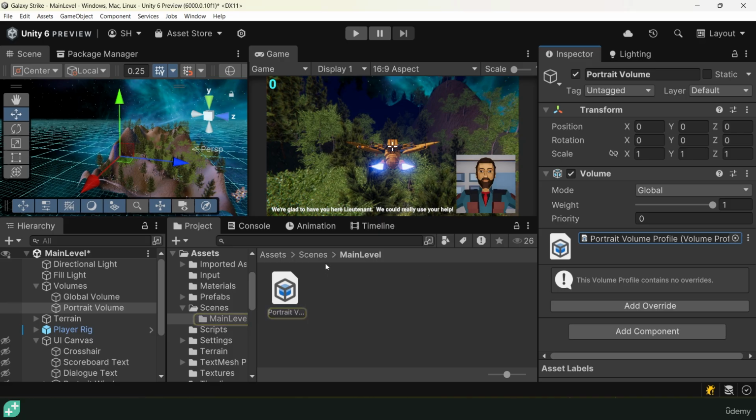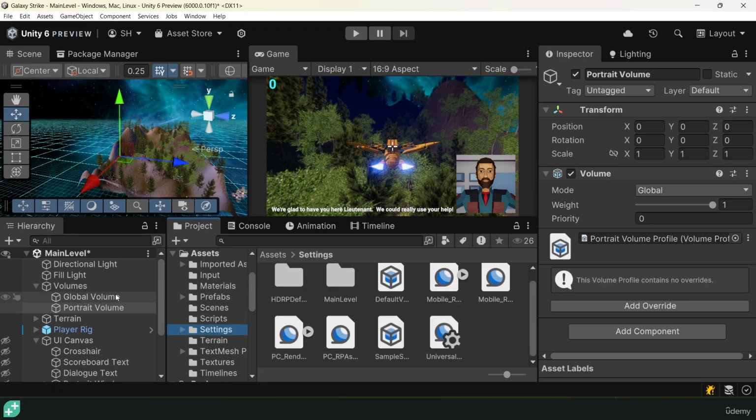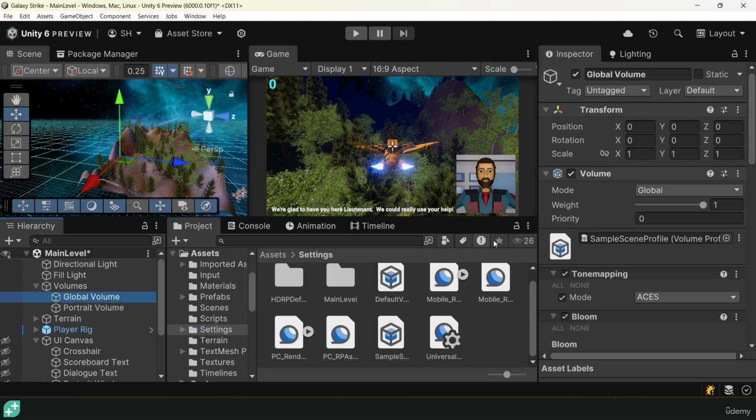So that actually saved directly on our scene's main level. That seems like a reasonable place to keep it, but I actually kind of like keeping it in my settings folder. So I'm going to go ahead and drag this main level folder inside of my settings folder inside of my assets. Let's go ahead and open that up. Inside here, we also have our global volume that we're using in our entire scene.